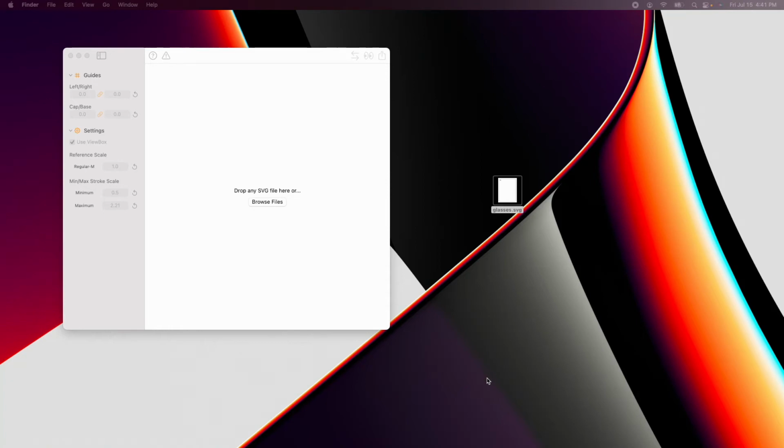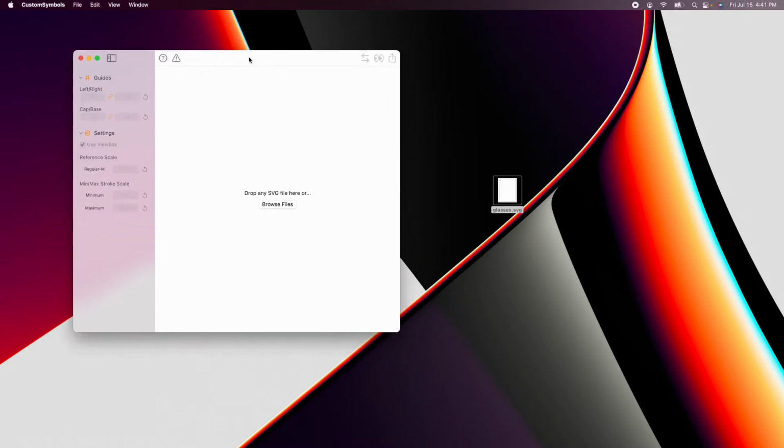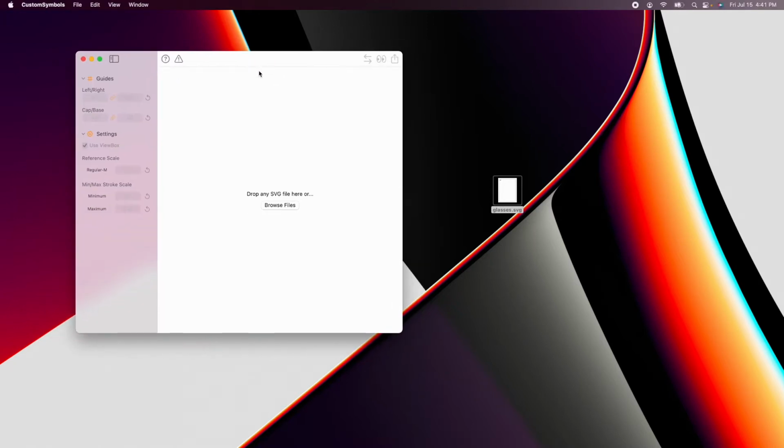So since I did my original custom symbols video, there have been a few changes to the app. I did that video over a year ago now, and I just want to go over the things that have changed since then. The app looks a little bit different now, although it's more or less the same. Instead of the settings being on the top, they're now on the little sidebar here.